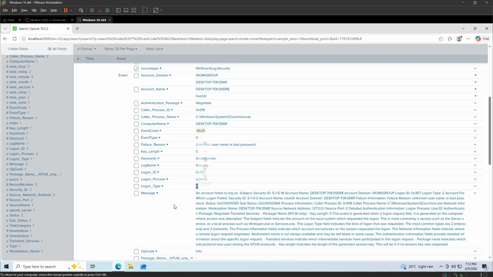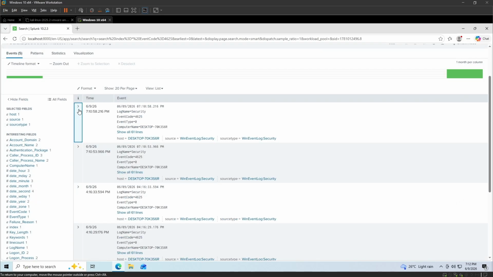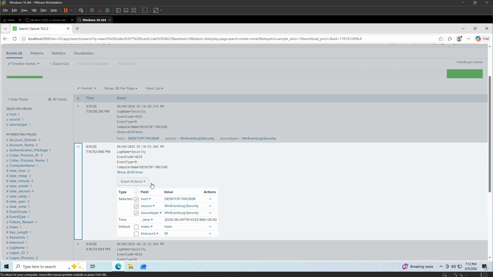That is very important. From here you will be able to see a message, an account failed to log in, and some other details about it. So like that, you can just record your Windows logs using this method. We also performed it two times, right? So this is one time, 7:10:53 seconds, and 7:10:58 seconds. You will be able to expand and view more details about it.